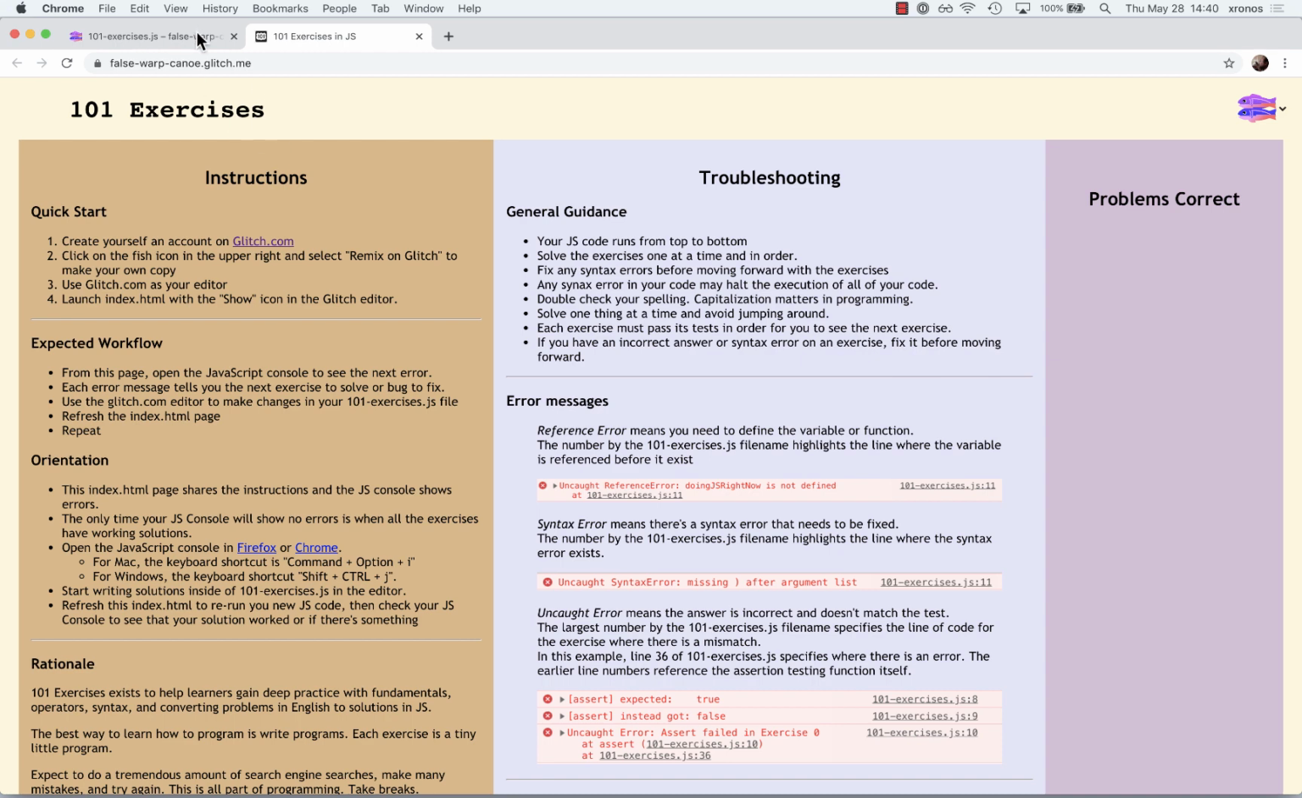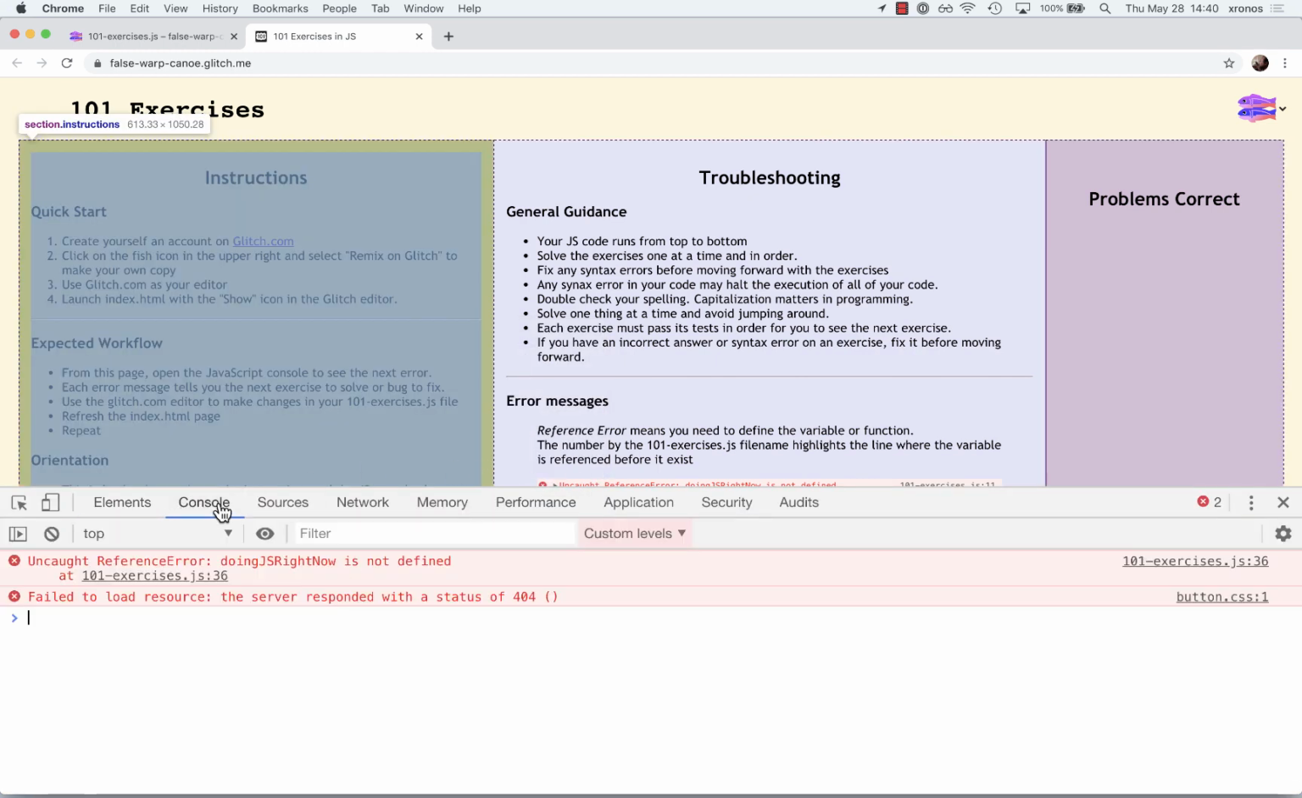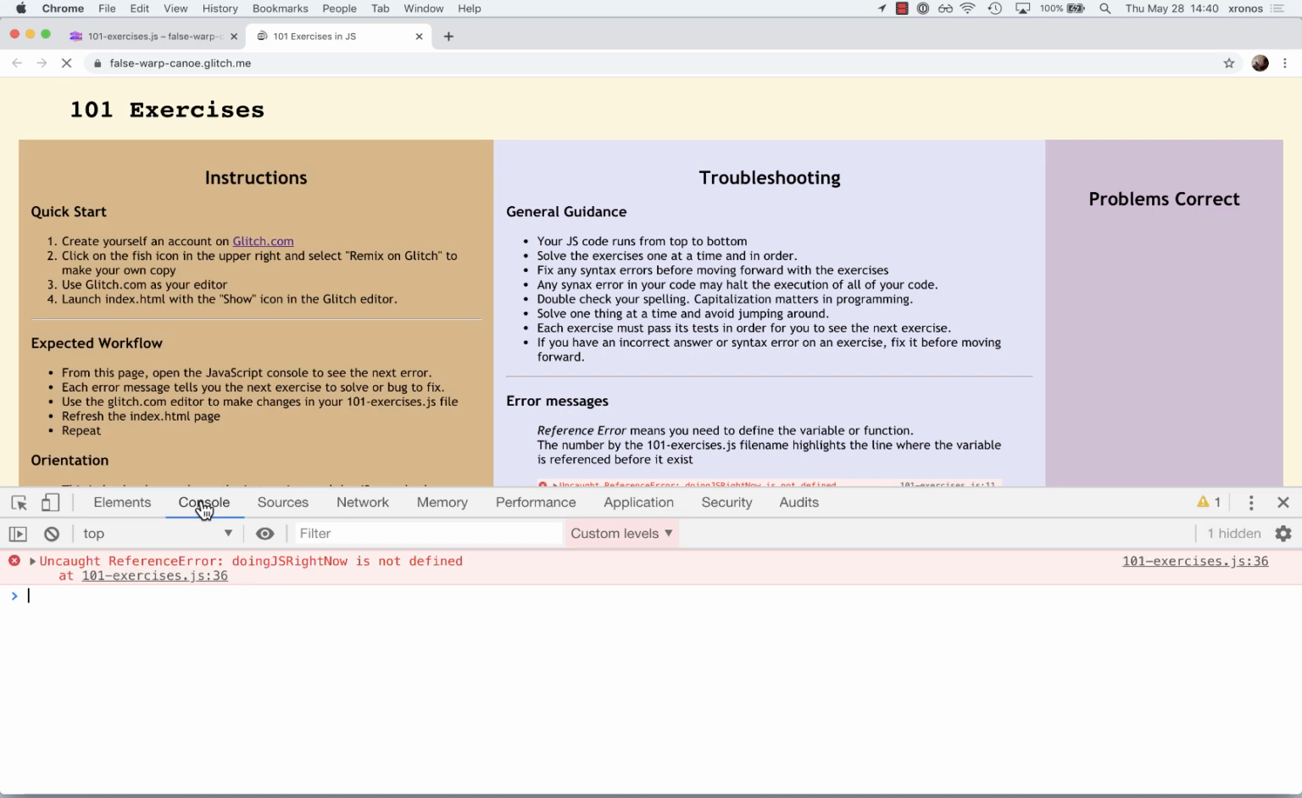Okay. One of the most important things about this entire platform is checking your JavaScript console to show you what's going on. So the JavaScript console is available by right-clicking and going to inspect. It's the console right here, okay? So this console is going to be our feedback mechanism, a very large part of the feedback mechanism of the 101 exercises.